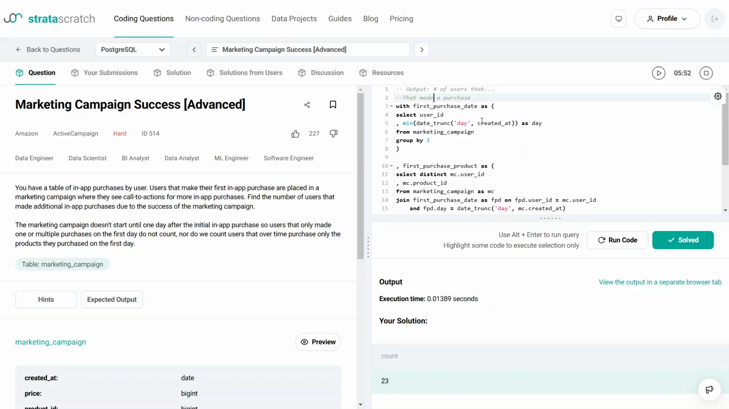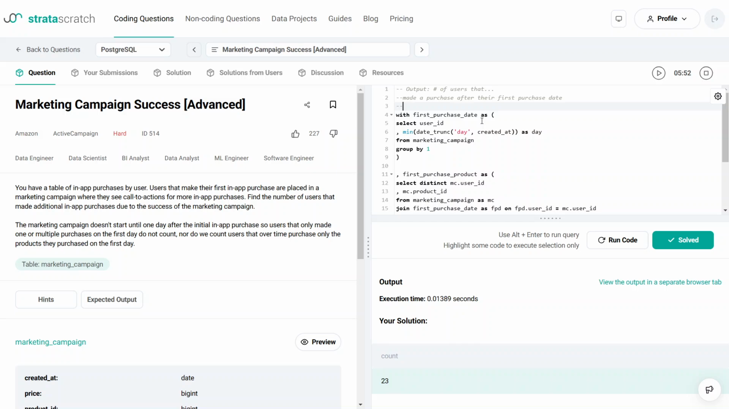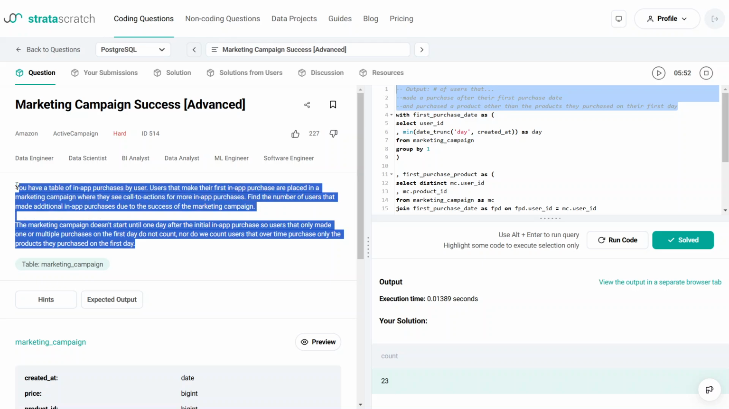Sorry, that might be easier to read. Number of users that made a purchase after their first purchase date and purchased a product other than the products they purchased on their first day. You see how I boiled this down? It's 3 lines and it's way shorter than what they have here.